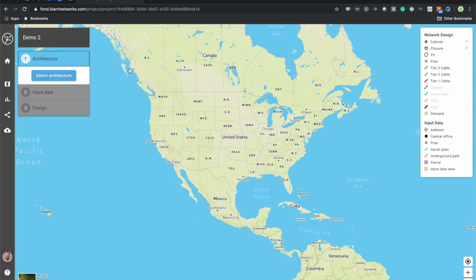So the first step in the process is to select or create a new architecture. The architecture is a set of rules that describe what equipment we're going to use, and how we're going to link it all together. So it's things like what size cabinet are we using, what sort of splitters would we be putting in the cabinet, are we using a fully spliced or a connectorized solution, what size terminals are we using, and what's the maximum drop distance between the subscriber and the drop terminal.